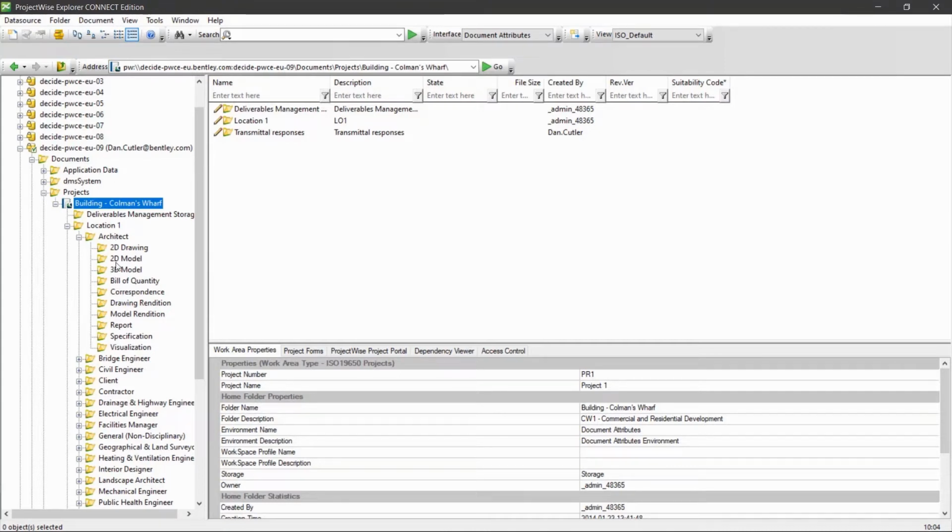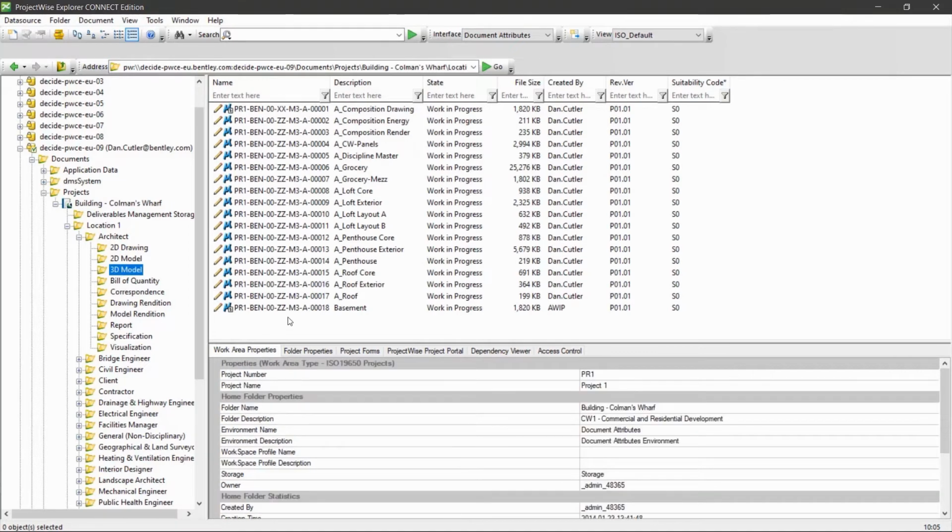As an architect, I can go into one of these folders and I can create documents in here and I can edit documents in here. But if I was to go into another discipline folder, I wouldn't be able to see any work in progress documents, I wouldn't be allowed to create any documents, and I wouldn't be able to move any documents through the workflow. In fact, the only thing I can see in another discipline is documents that have reached shared or published workflow state.